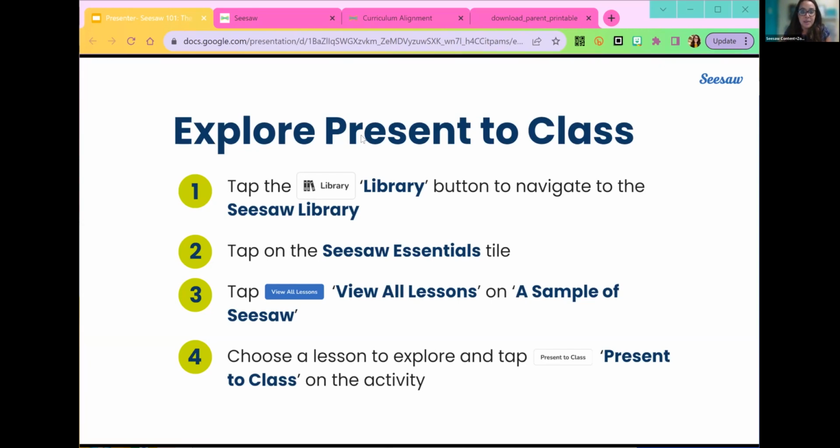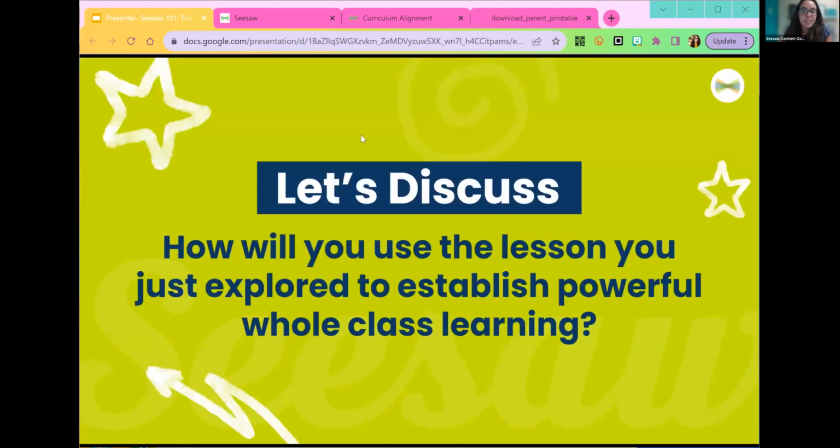All right. Well, if you have found any activities or collections in Seesaw that you're like, this is going to be amazing for me, I am so excited to use this in my classroom and everybody should know about it, feel free to stop me or put it in the chat.